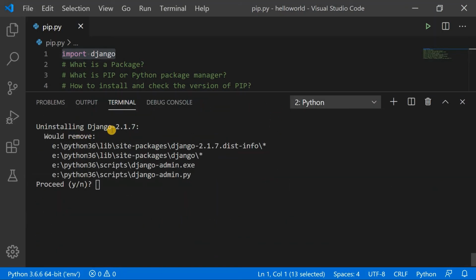So you can see that there is a warning message that says uninstalling Django 2.1.7, and it also says that this would remove all these packages which are related to the Django package. It also asks me whether I want to proceed or not. If I type yes and enter, or Y and enter, then it will remove or uninstall this package, and if I type N and press enter, then it will cancel the process. So here I want to uninstall this package, so I will type Y and press enter.